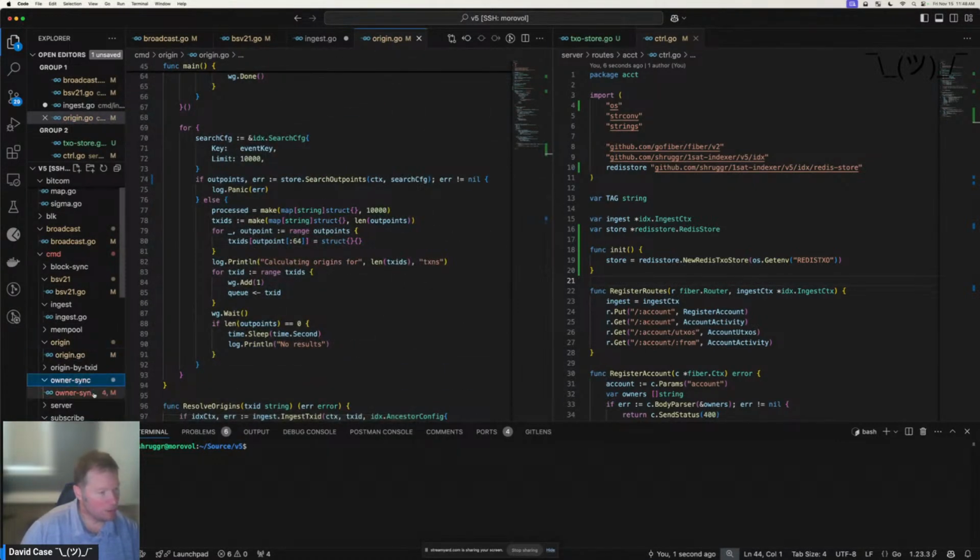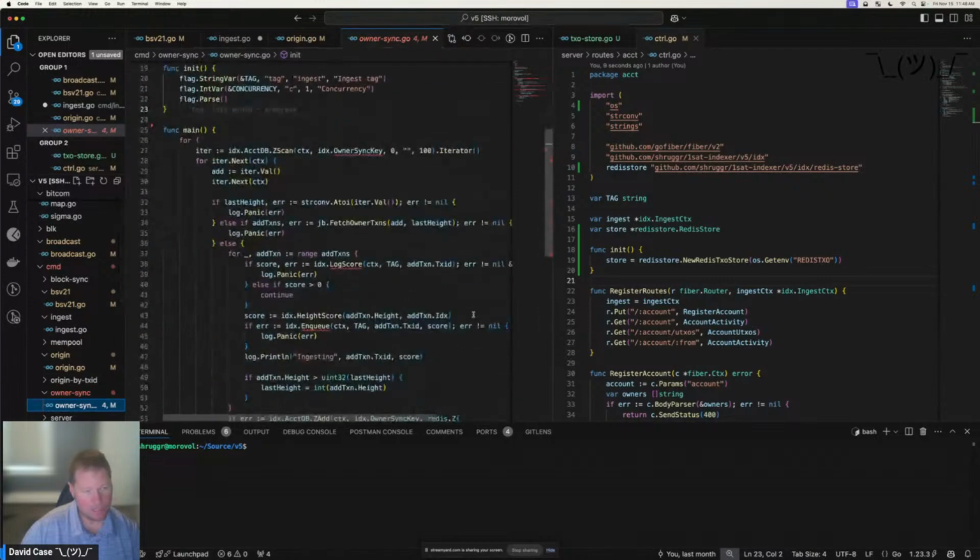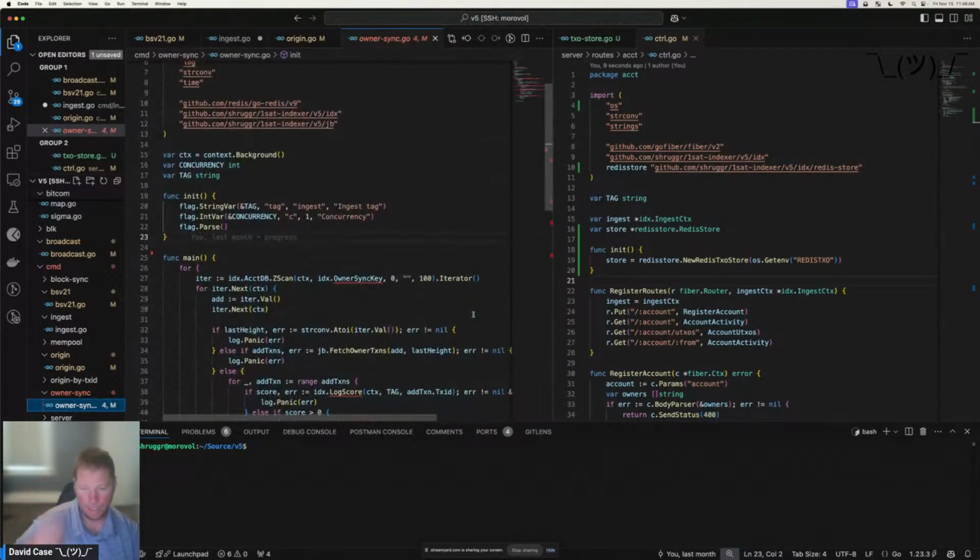All right. Owner sync is a process that uses Jungle Bus and periodically loops through all the different addresses that are registered to accounts in the system, and it communicates with Jungle Bus to see, are there any new transactions associated with that address.